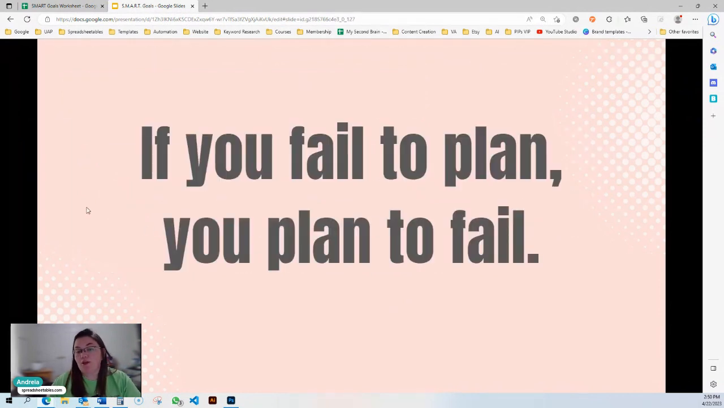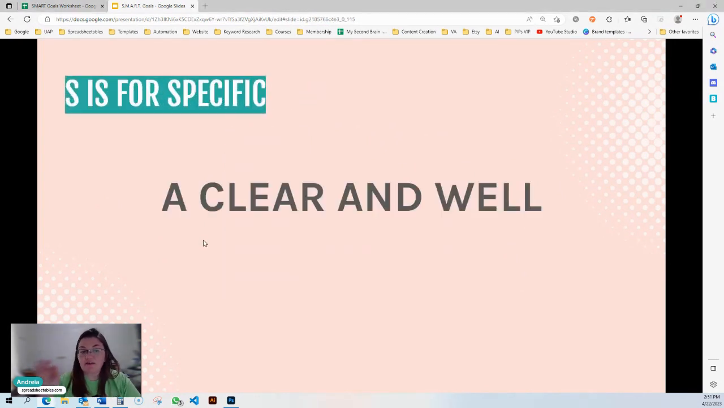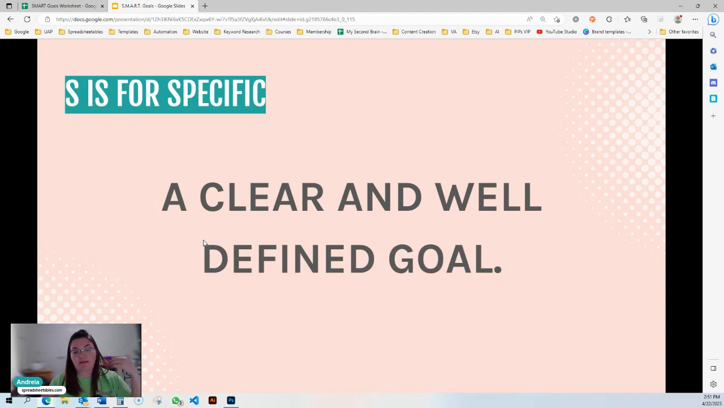If you fail to plan, you plan to fail, and that's a saying, and it's really true. I mean, 10 years trying, and I've sold things, but, you know, it wasn't that great. So the framework, let's talk about the framework. The SMART framework: the first letter is the S, and S is for specific, and that means a clear and well-defined goal.